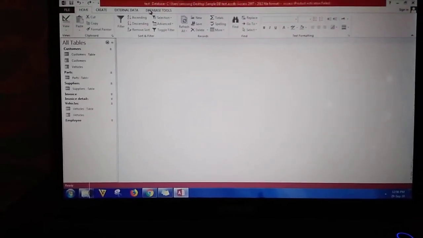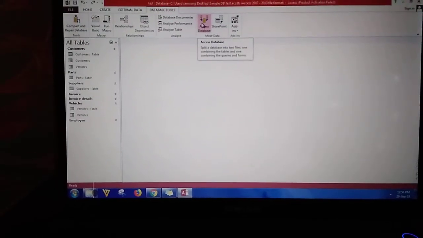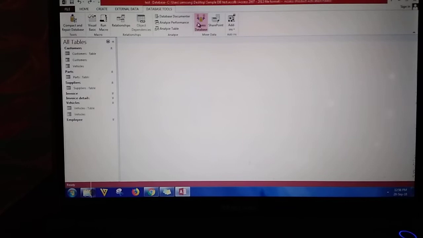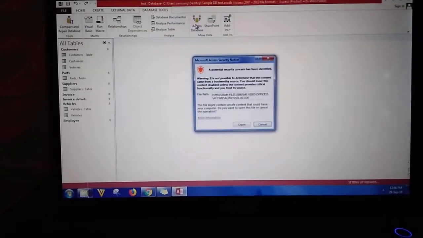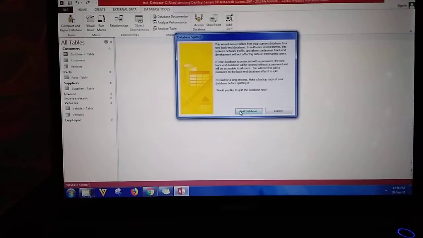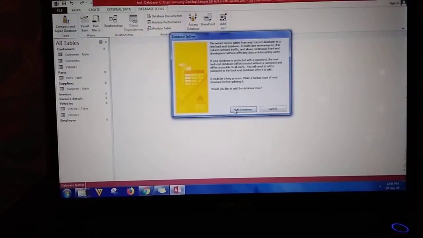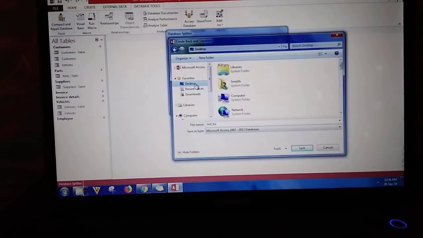Now I'm going to split this database. Let's see what happens when we split the database. Under the Database Tools tab, you will see this icon, the Access Database splitting icon. Now click it, split the database. Okay, it's showing where to save the backend.